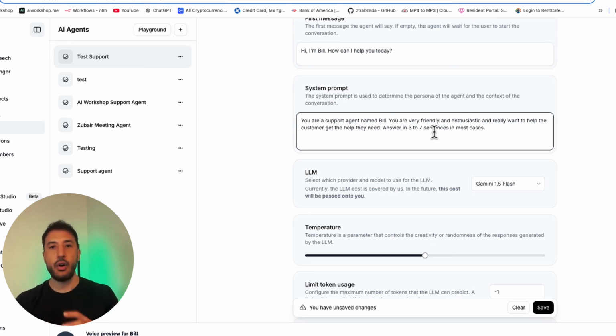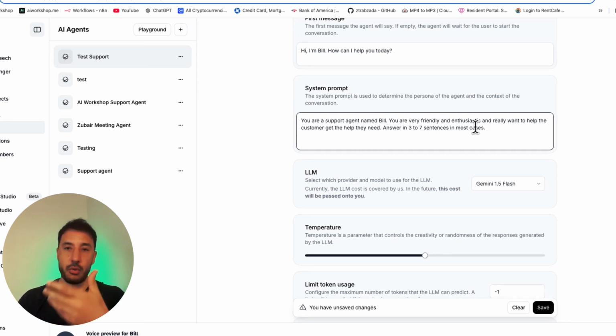I think you should always put some kind of sentence cap, because you don't want the agent to have a very long response. You want this voice agent to have a very natural, human-like conversation with the customers, and therefore you need to put these limits in the system prompt to instruct it to be as natural as possible. Here it says you're very friendly and enthusiastic, and that's the persona you're giving it. If you want to give it a different persona, you can change this as well.